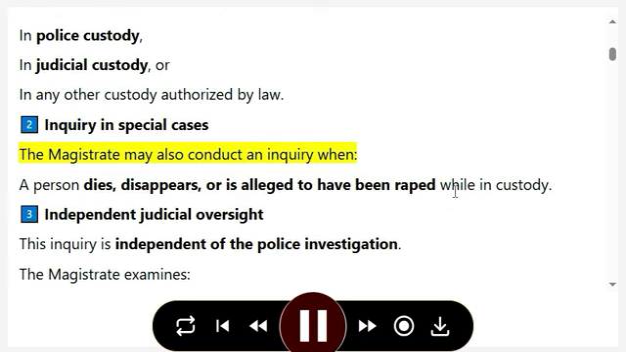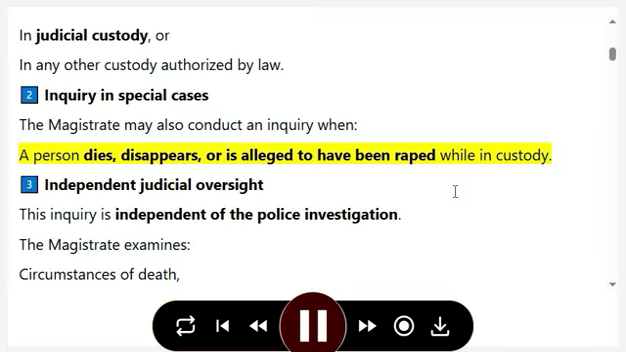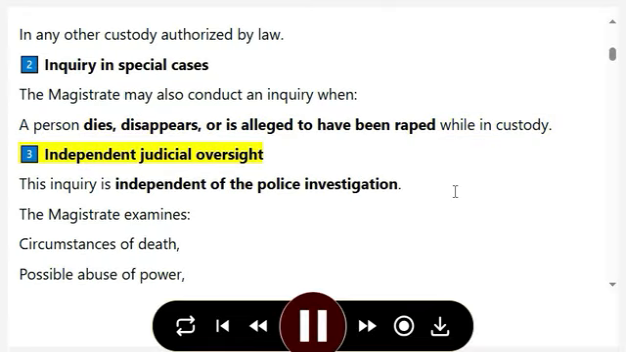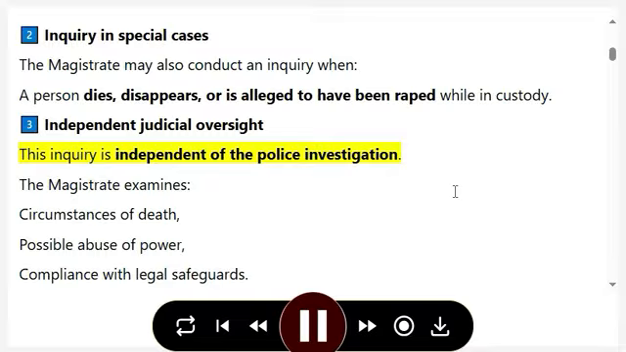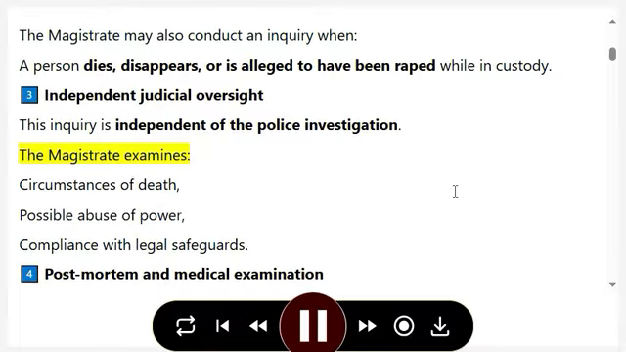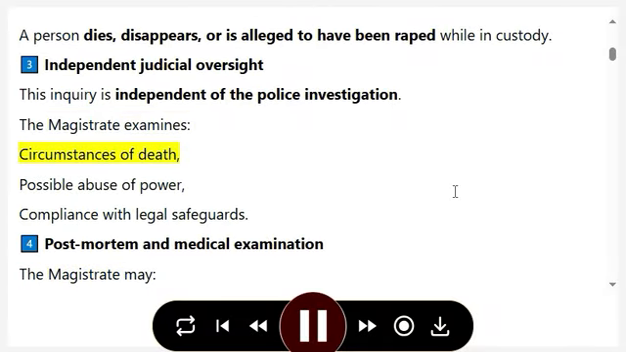3. Independent judicial oversight. This inquiry is independent of the police investigation. The magistrate examines circumstances of death, possible abuse of power, compliance with legal safeguards, 4. Post-mortem and medical examination.